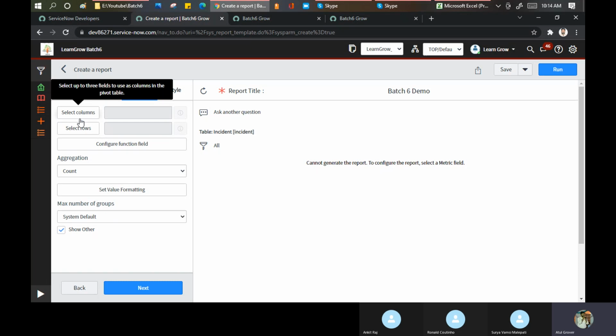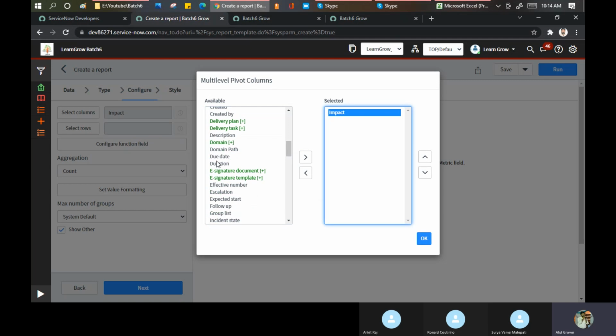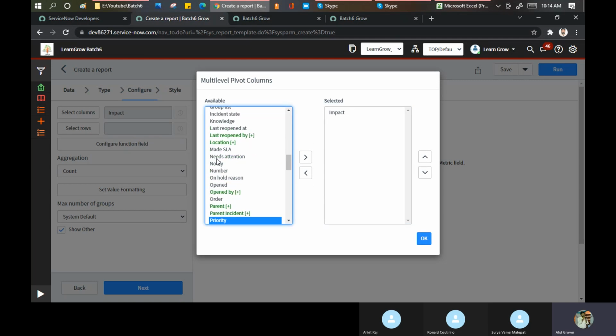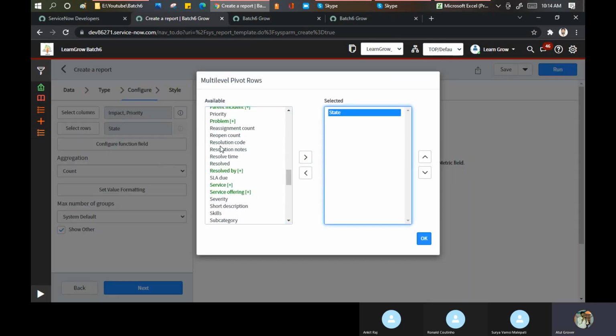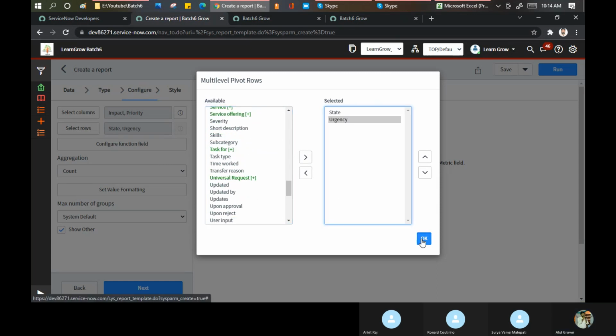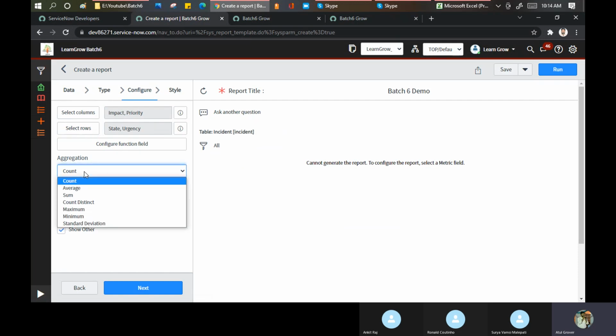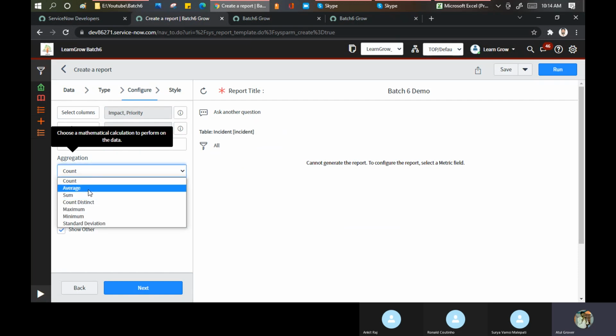So you have some select row and column. Select, and I say I want to start with the impact, a simple one so that we can understand, and priority. Okay. Select row. I want to see the state and the urgency. Okay. Now, if you want to put any kind of aggregation, count, average, sum, it's totally dependent on you.